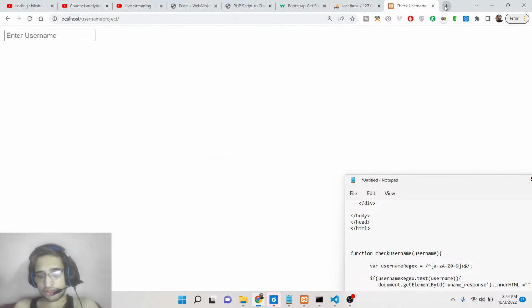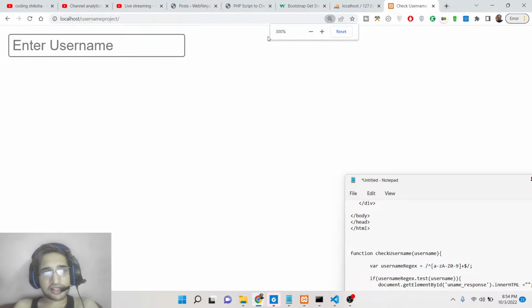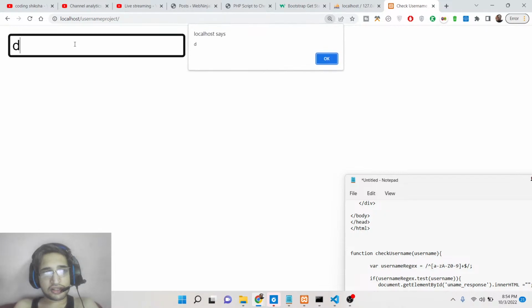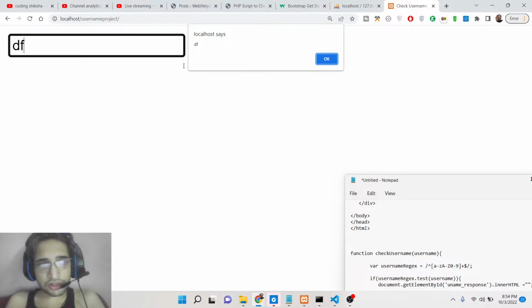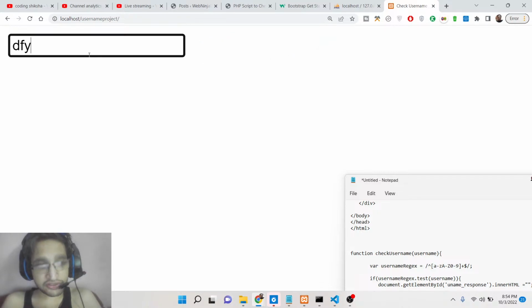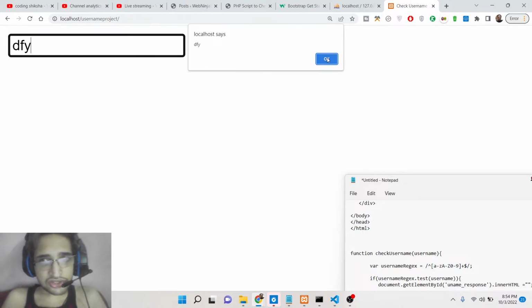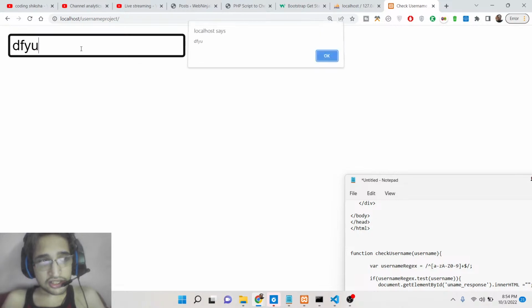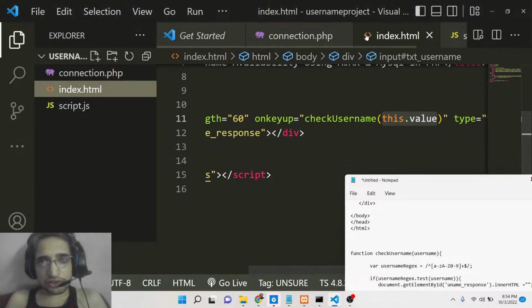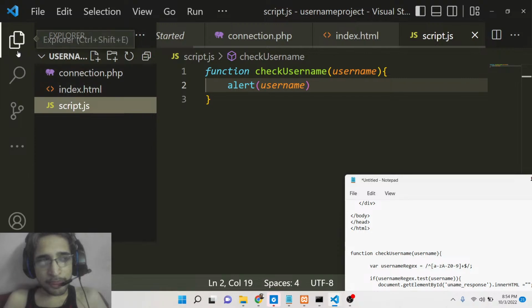You will see this is the input field here, and basically enter username. If I try to enter a word here, you will see D, F. We can now see as I just type here, automatically all the characters that I type here are printing out in the alert field. This is because of the event that we attached in the HTML, which is onkeyup. That function is executing, which is function checkUsername. So this function is being called here.